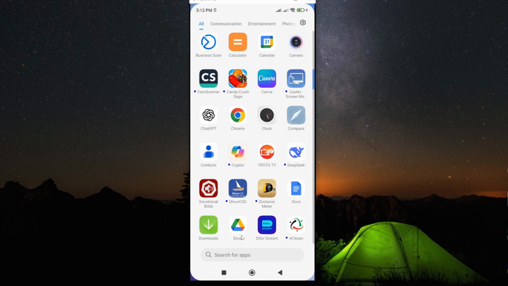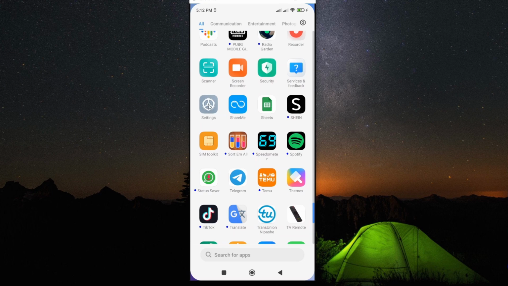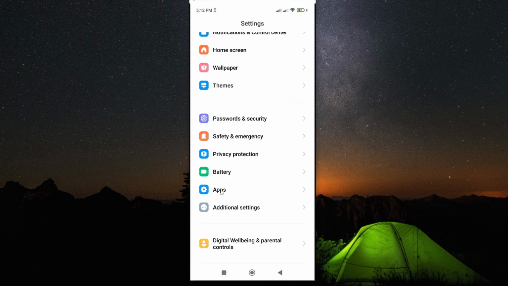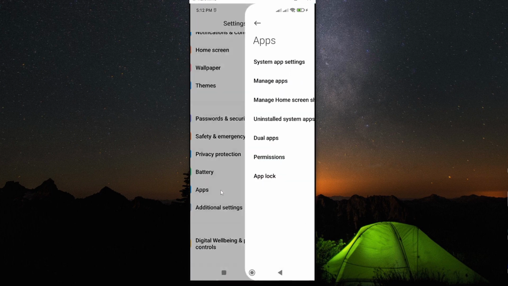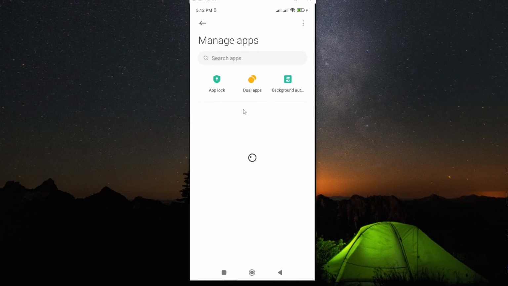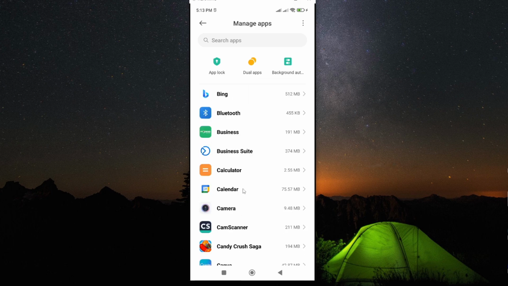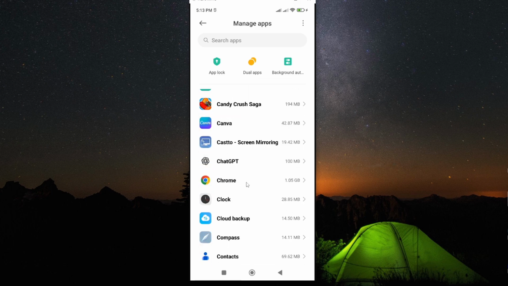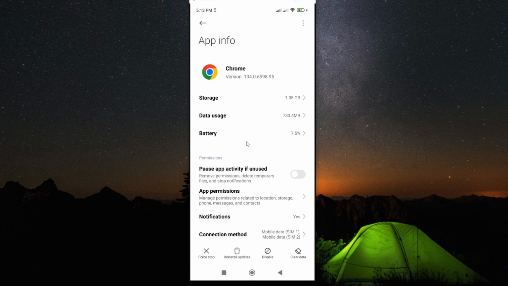To get started, go to Settings, and you can see the Settings option is here. Open it, and then go to Apps. From here, look for the option called Manage Apps. And this will open up all the apps that you have on your smartphone. Then scroll down and look for Chrome. And my Chrome app is here. Tap on it to open.